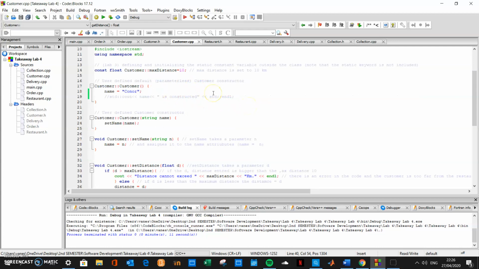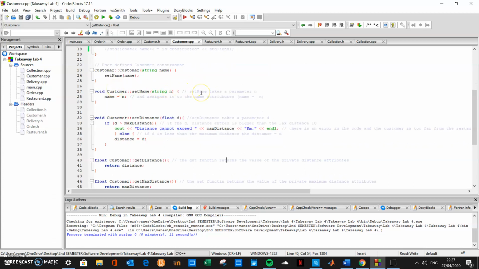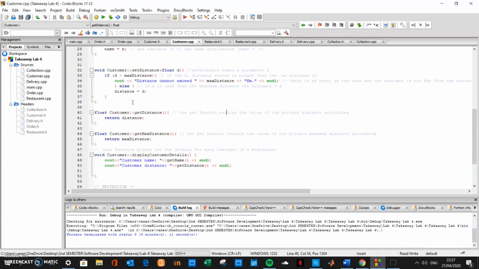Here you can also see the customer constructor, which is the name. And here we set the name. So again, the set name takes the parameter n and it assigns to the name attribute. So name equals n. Then we get the set distance. Here, if the distance entered is bigger than the max distance 10, there is an error in the code and the customer is too far from the restaurant. So that means it needs to enter a distance less than 10. That's what the else is for.